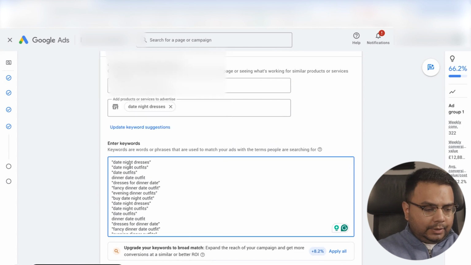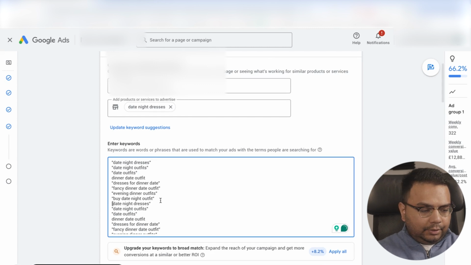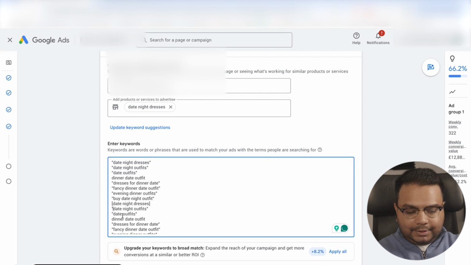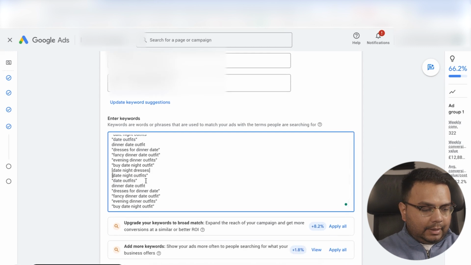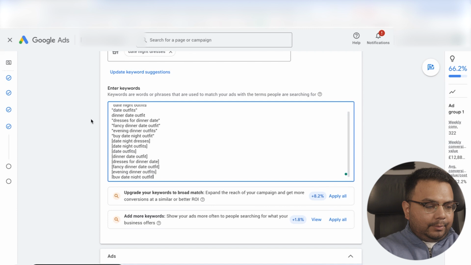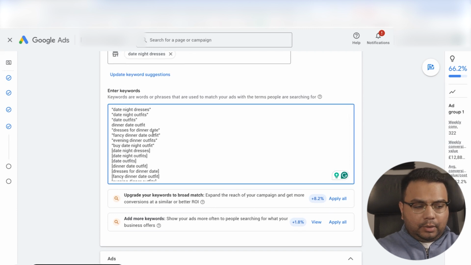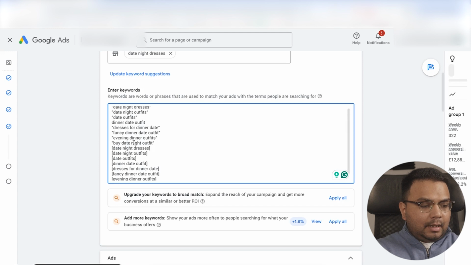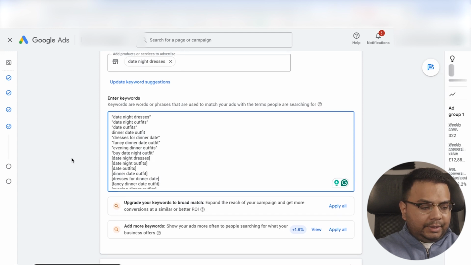So we're going to have phrase match and exact match in this particular ad group. All I need to do is go down to date night dresses, and from here I'm going to add in the relevant annotation to make these keywords exact match. Again, guys, feel free to test exact match and phrase match, and even broad match once your account's a bit more mature, to figure out what match type is working best for your ad account. So we can see we've added in all of the relevant keywords we want to target and applied phrase match and exact match targeting to them. Now we're pretty much good to go for this particular ad group.